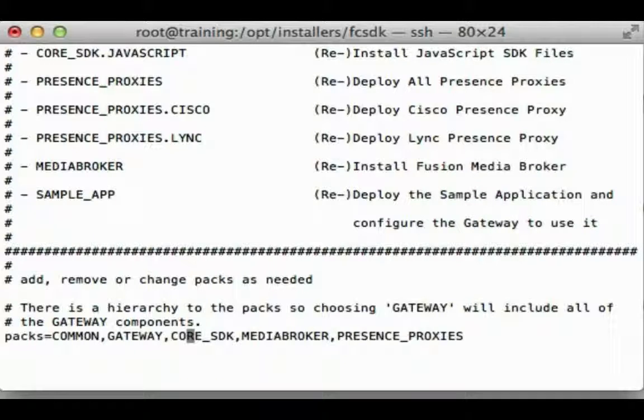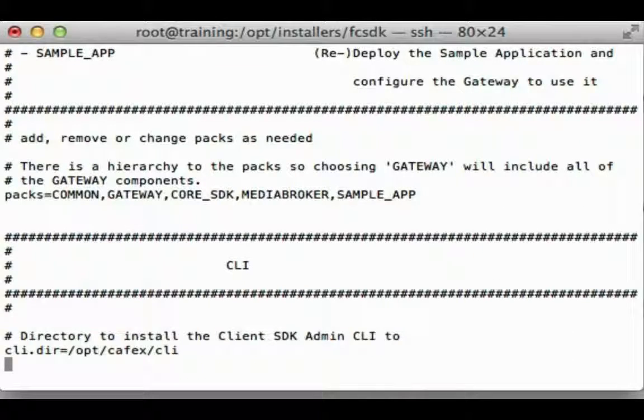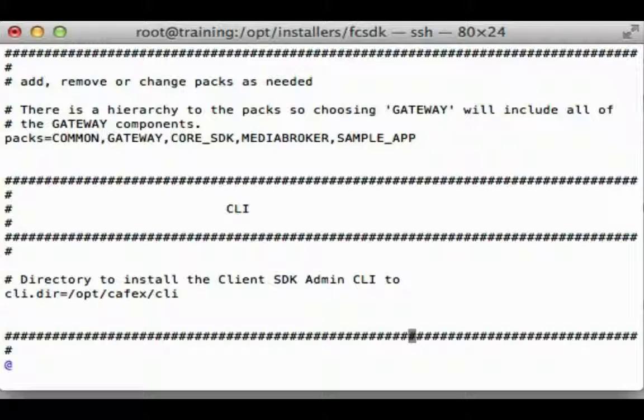Now in a production install, you're going to be installing either the gateway or the media broker. So the packs you choose will be slightly different there. So let's go to the end here and let's change that to sample app. Okay, so to configure Fusion Client SDK, you can use either the admin web interface or a command line interface. This basically tells the installer where to put the command line interface. /opt/cafex is absolutely fine.